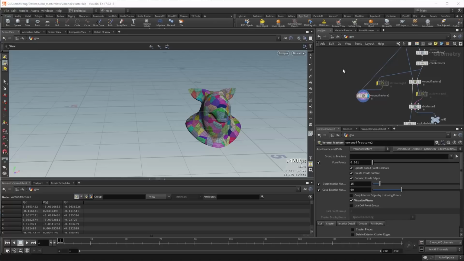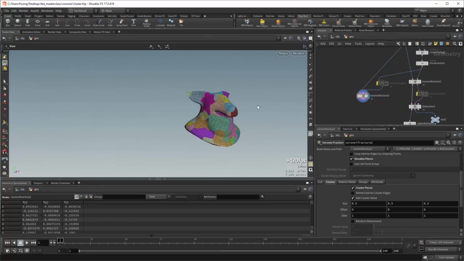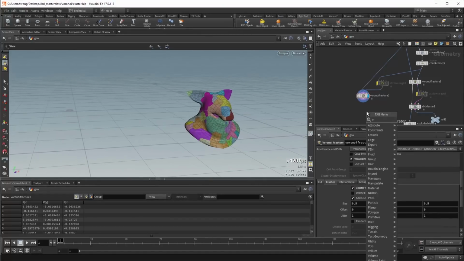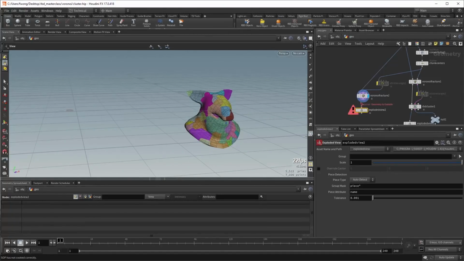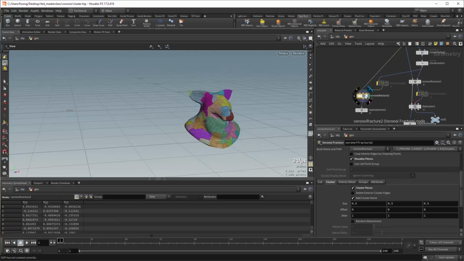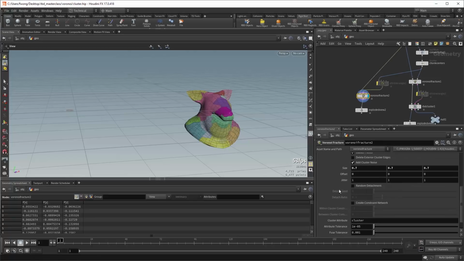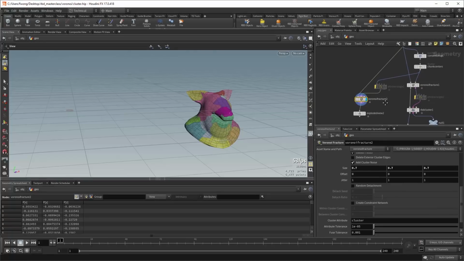So let's start by looking at the old Voronoi SOP just for a refresher. So in Voronoi, if you turned on the cluster pieces option, then that would cluster the pieces into a few larger chunks, which we can see a bit more easily with the exploded view as well. And so that was controlled by the add cluster noise option, which gives you some control over the size, offset, jitter of the cluster noise. And then you also have some options for randomly detaching pieces or setting up a constraint network that you would have to object merge out.